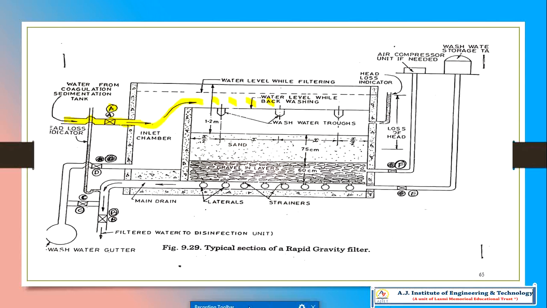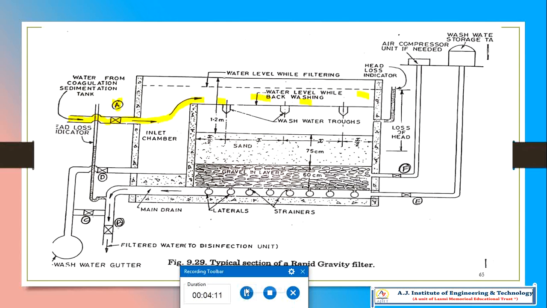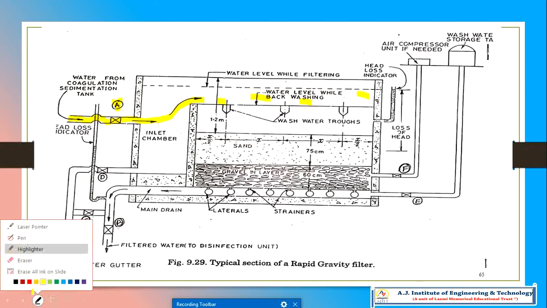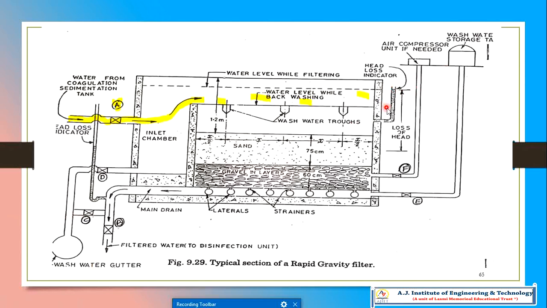Head loss is provided here, so you can see the importance of the head loss. Why? This will tell when the efficiency of the rate of flow is reduced. Then, with head loss, water will not be passing through the sand. Instead, water will be floating on top of the sand. That will be the indicator of the head loss.